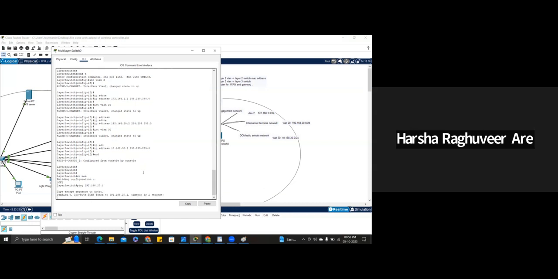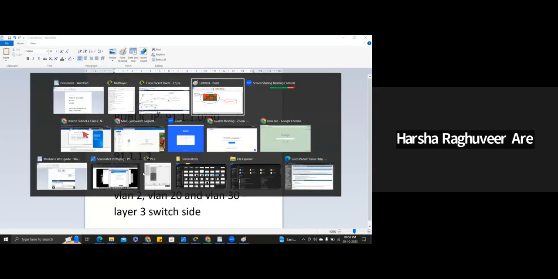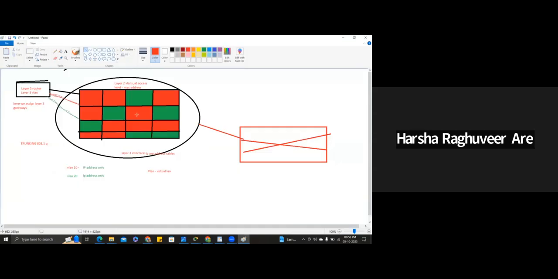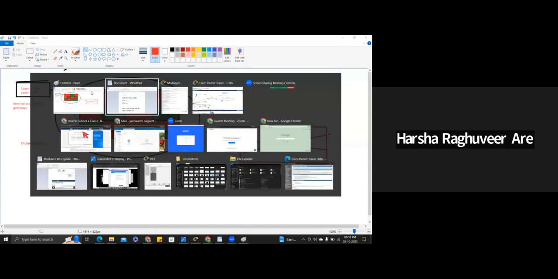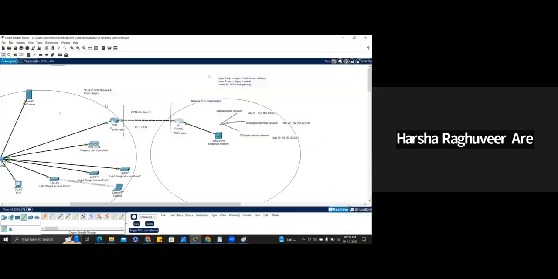9.20.1. It's not pinging, right? So we configured layer 3 on this side, configured the layer 3 interface IP address on this side. But what we are missing on this side is trunking. You have to configure trunking on side A and side B, right? You only configured trunking on this one, right?